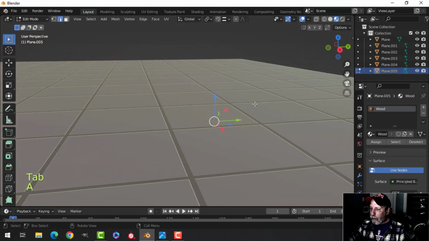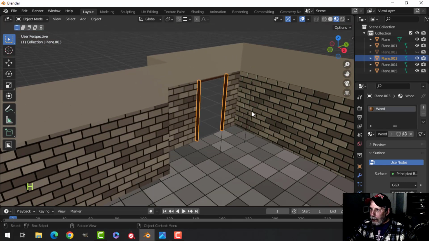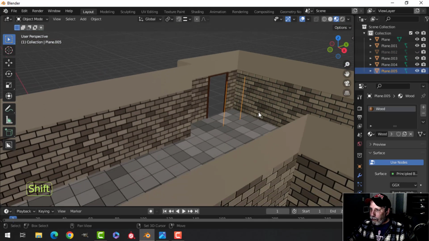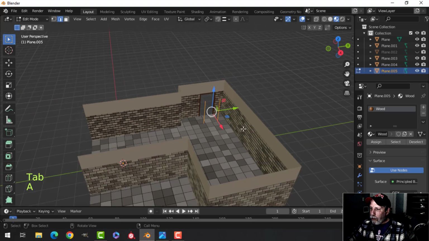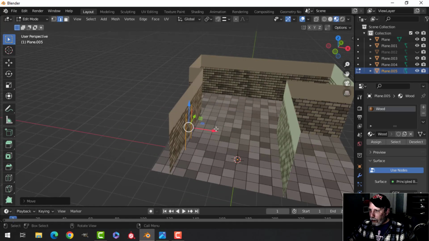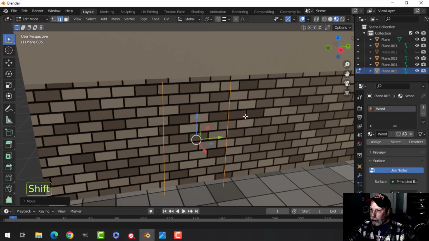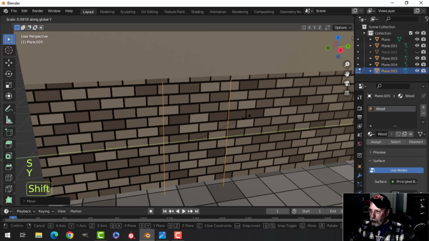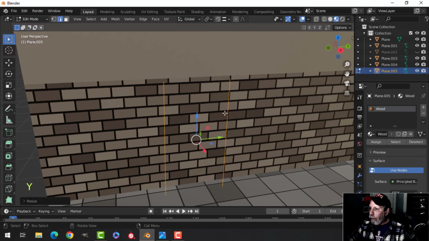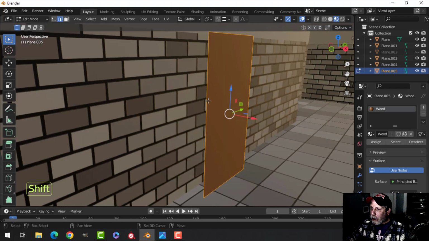I'm going to go into edit mode, and let's hide that. It's a little easier. And we're going to take these, select them, and then I'm going to slide them down here. I'm going to pull them out a little bit. And if you really cared, you could go S Y and scale them in just a little bit, so as if the door fits in. But you don't have to, just F to make a face. And so that's going to be our door.